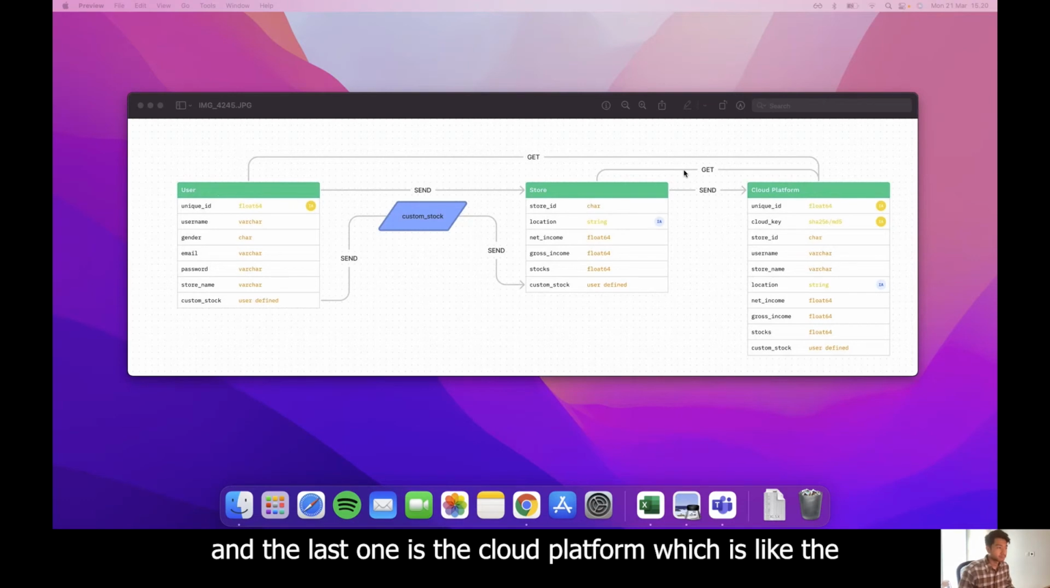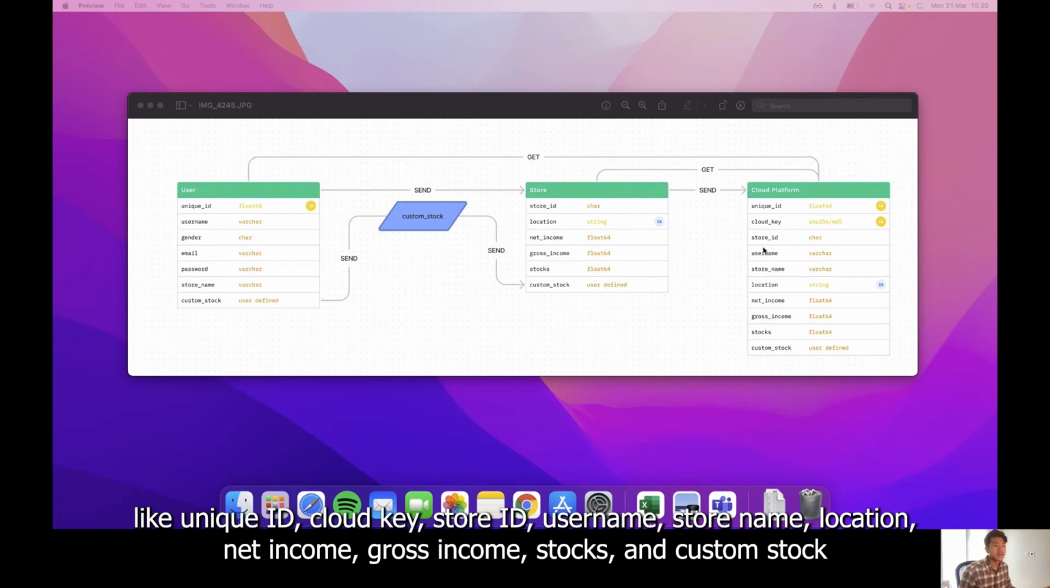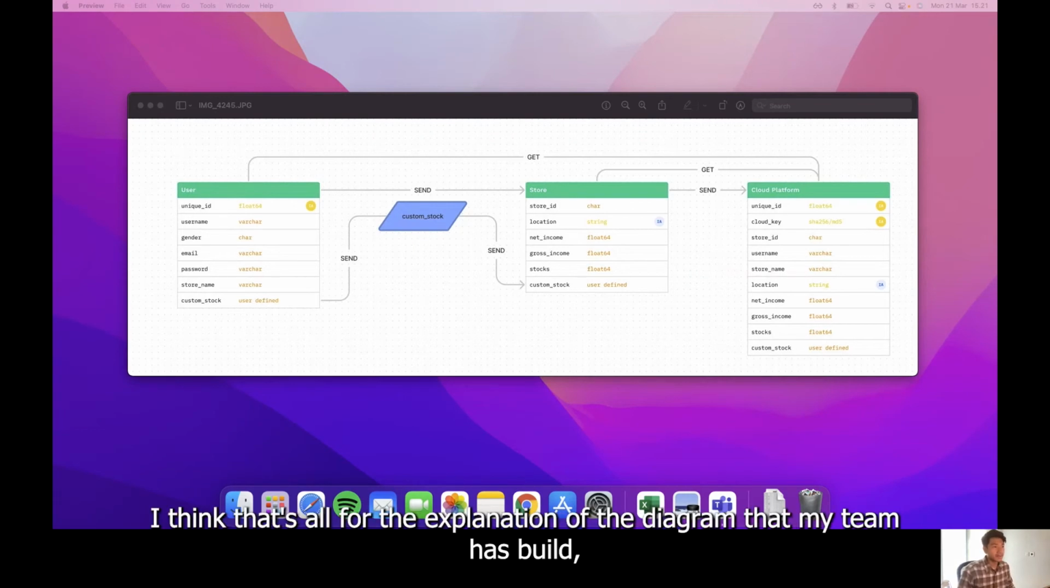And the last one is the cloud platform, which is like the database, and which has all of this: unique ID, cloud key, store ID, username, store name, location, net income, gross income, stock, and custom stocks. Well, I think that's all for the explanation of the diagram that my team has built.